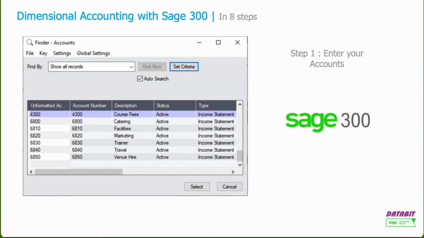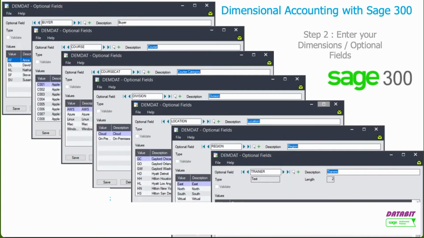Step 1, entering our accounts. We just need these 7 accounts: course fees, catering, facilities, marketing, trainer costs, travel and venue hire, and they would just be entered into Sage in the normal way. Step 2 is to enter the optional fields or dimensions, and here we're entering the buyers, the courses, the types of courses or course categories, the divisions, locations, regions, and trainers.